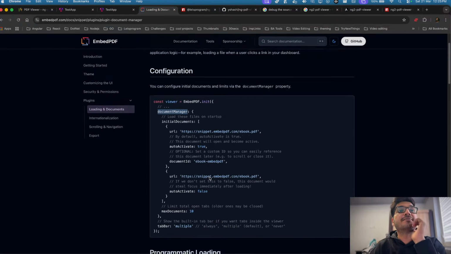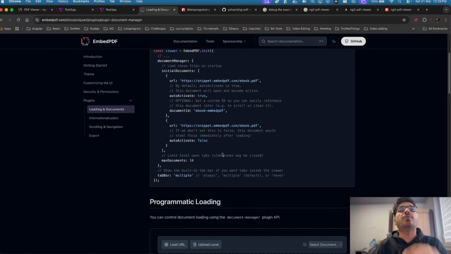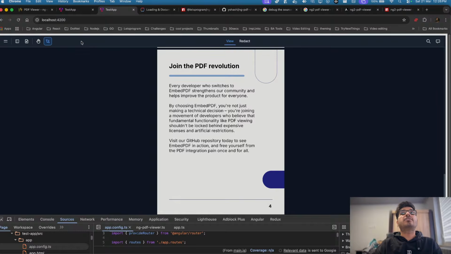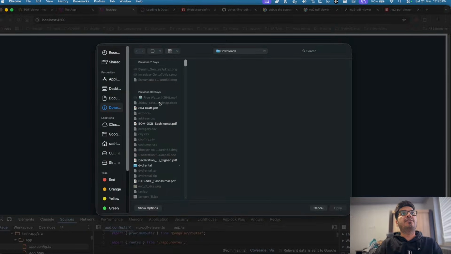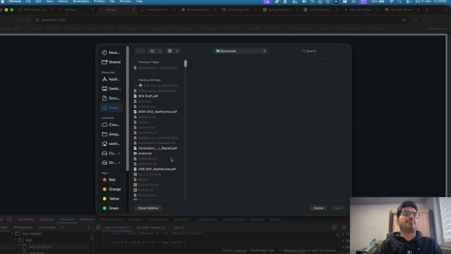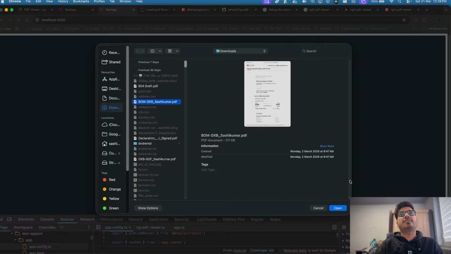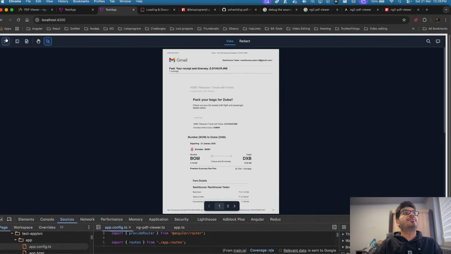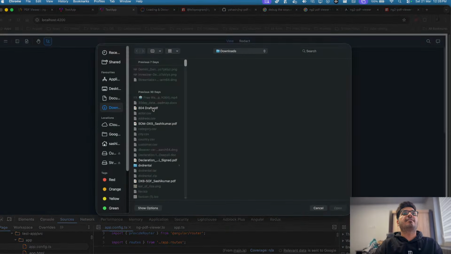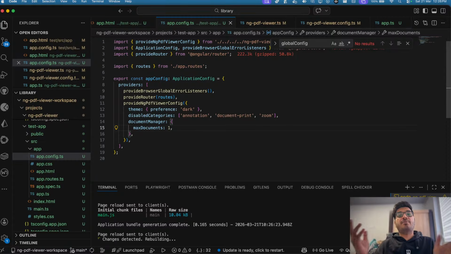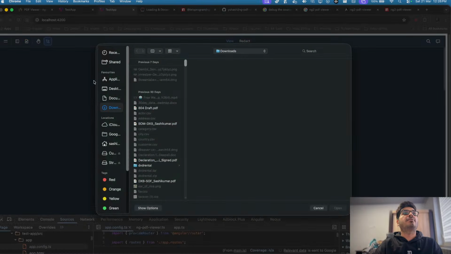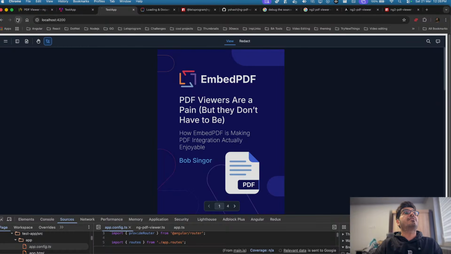Let's try to read about this. Limit total open tabs. Okay, I got it now. If you go back, you can basically open some tabs, so you can open some of your own documents if you want. Here this will limit it to only one document. This is my PDF viewer. Let's see how much I added. I added 2. Let me make it 1. I'm also trying to explore with you all what this is about. Let's refresh again.